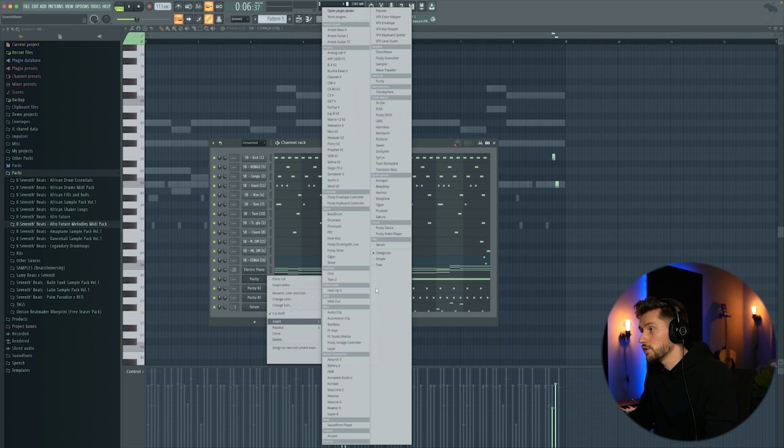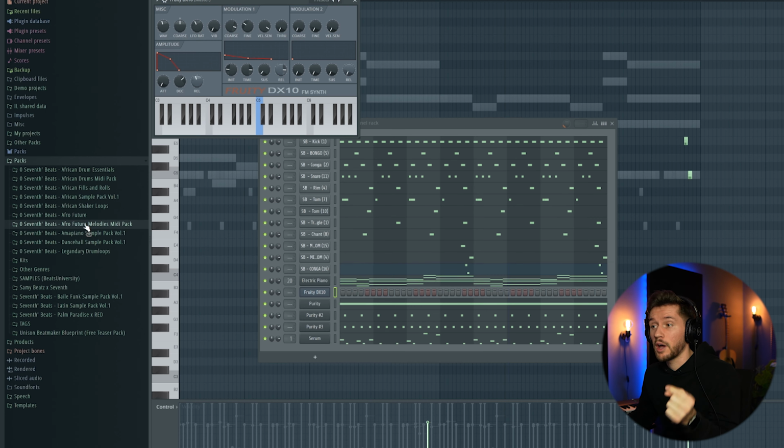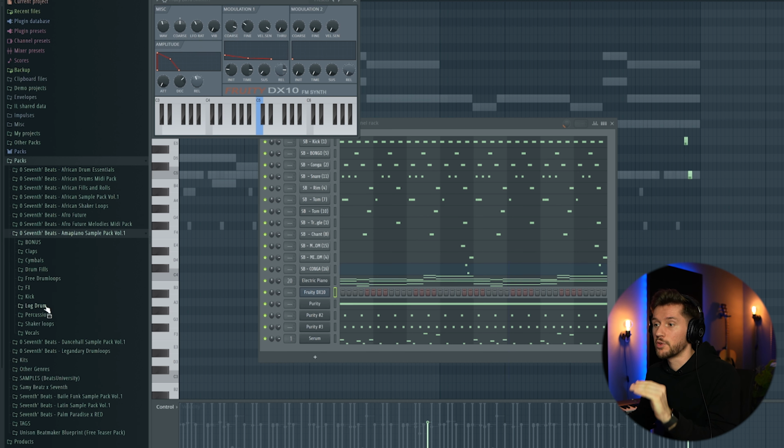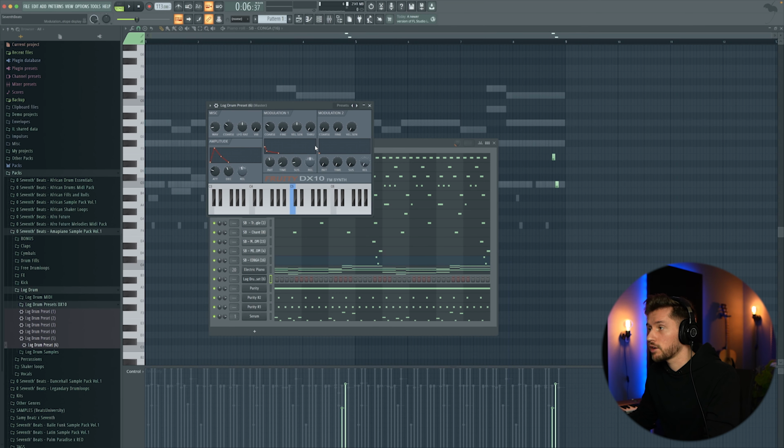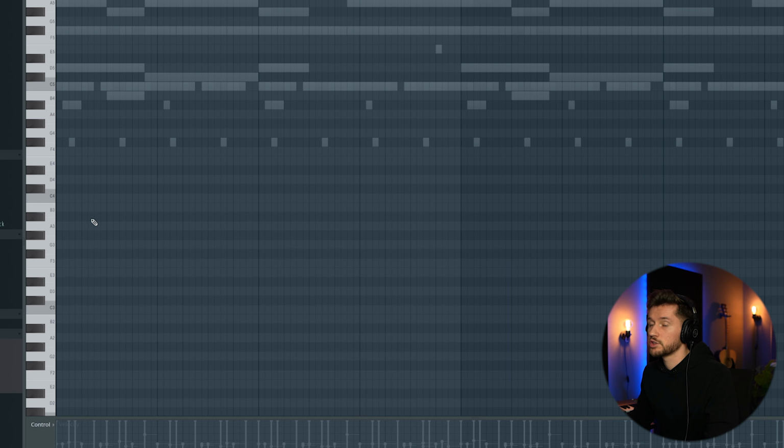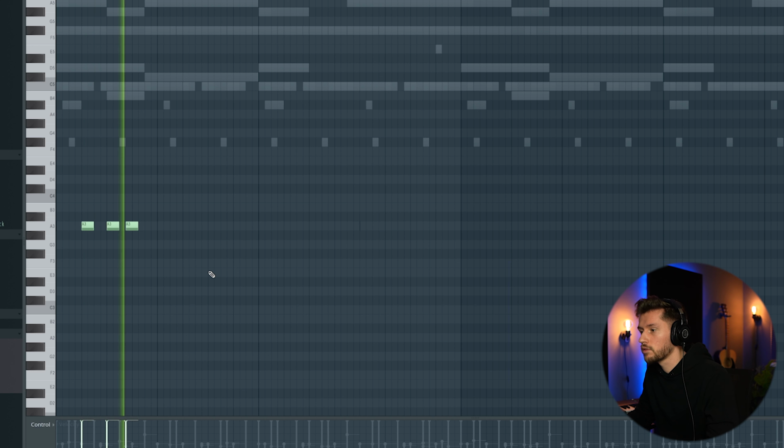So I'm going to use the Fruity DX10, and I'm going to use a preset from my Amapiano sample pack. And this one contains some really awesome log drum presets. So I'm gonna start off with log drum preset 6. So I'm gonna start off at A3 at maximum volume. And then we're gonna move on to C.